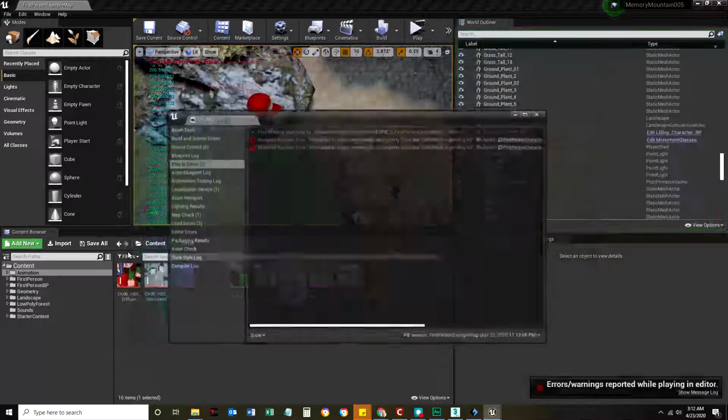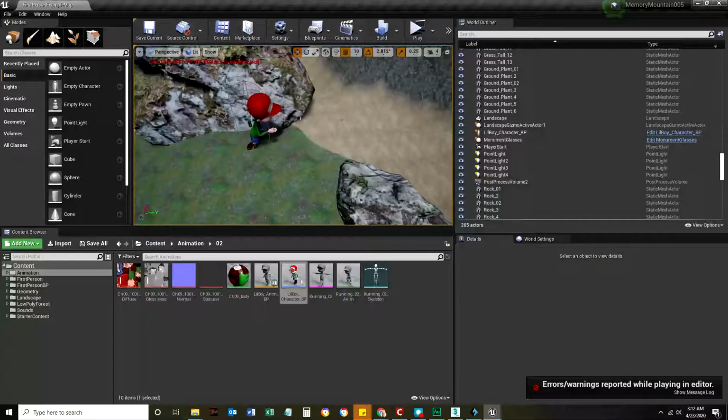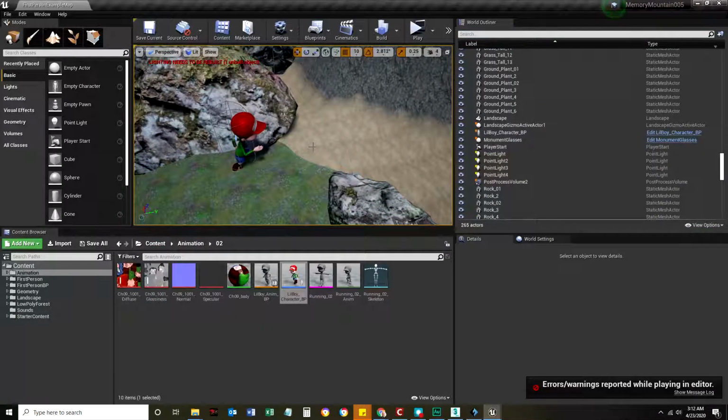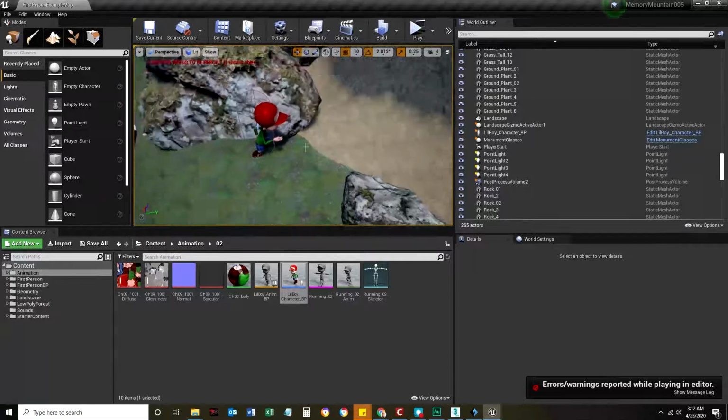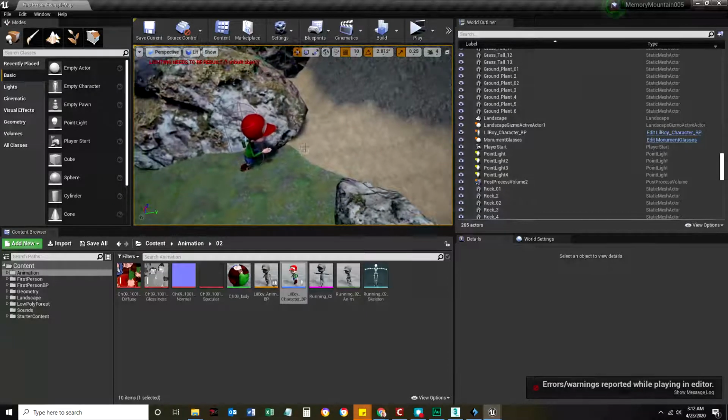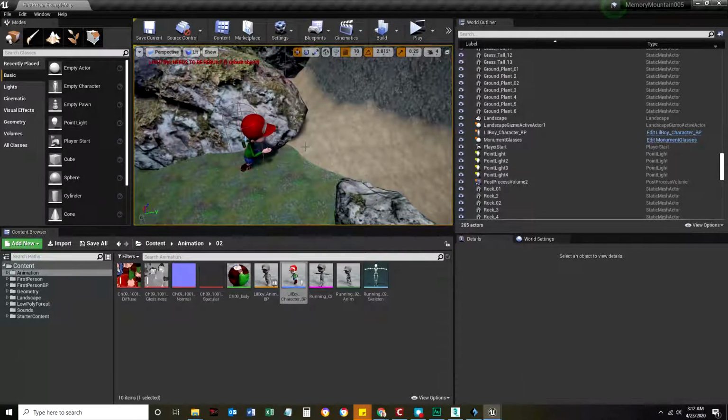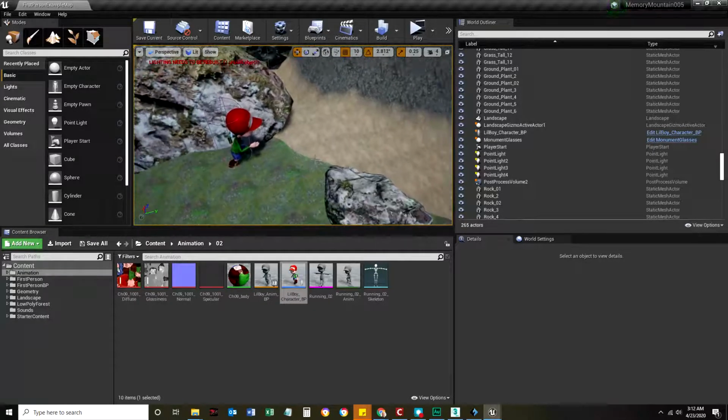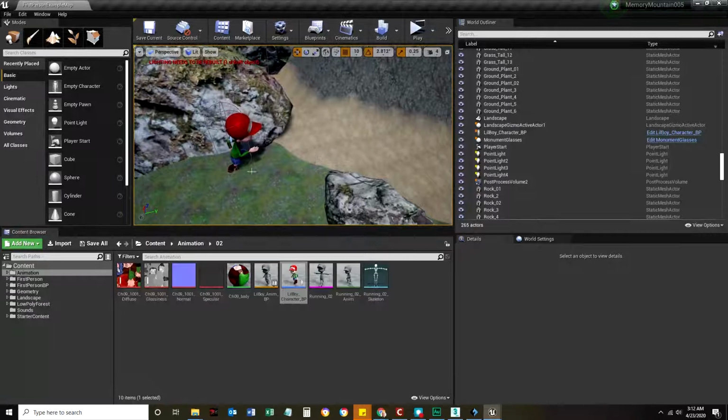Oh, you know what else I didn't do? Oh, I know why he's rotating like that. Because he's actually got the rotations from the last one. Okay. Alright, so this is it. That's how you do that animation for the kid. It's up to you if you want to do it.